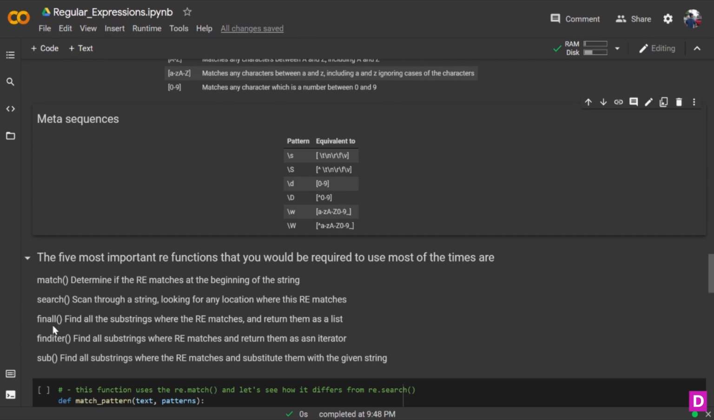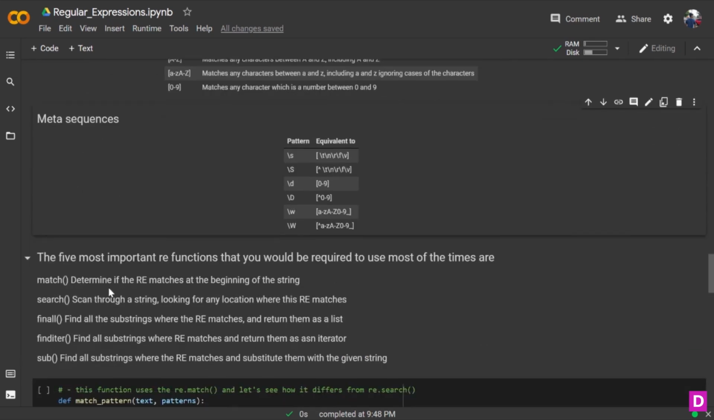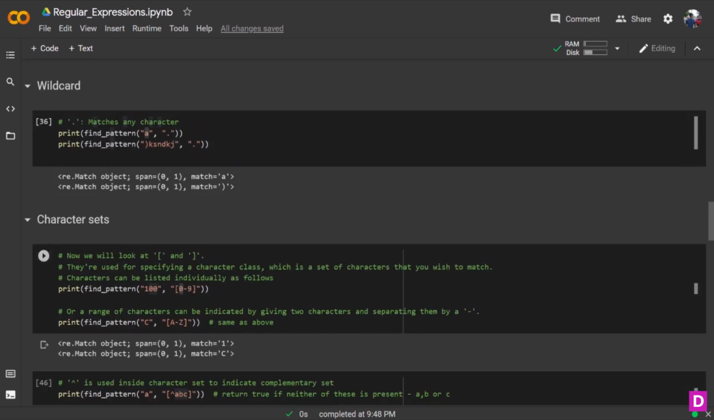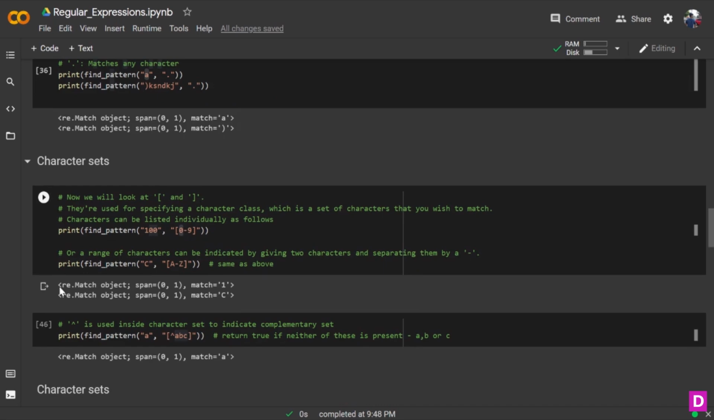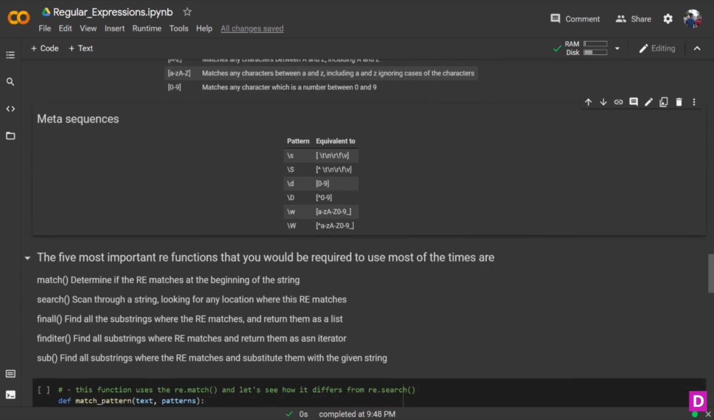Then we come to findall, in short FINDALL. It finds all the substrings where the RE matches and returns them as a list. This is very important: findall will return a list. You could see search was returning some programmatic type, displayed in that way, but findall is a very handy tool which will return the number of pattern matches in the form of a list.